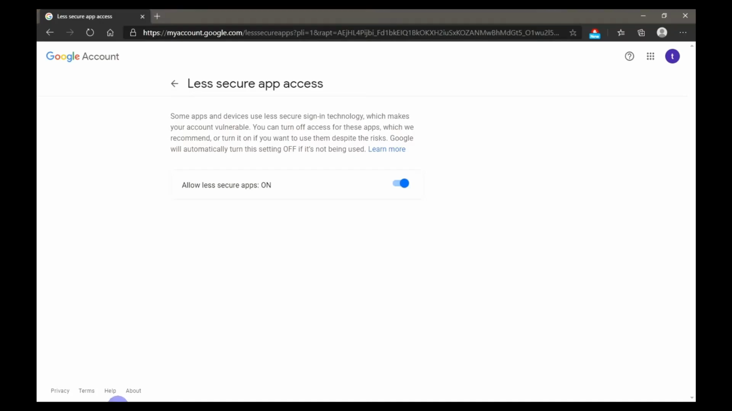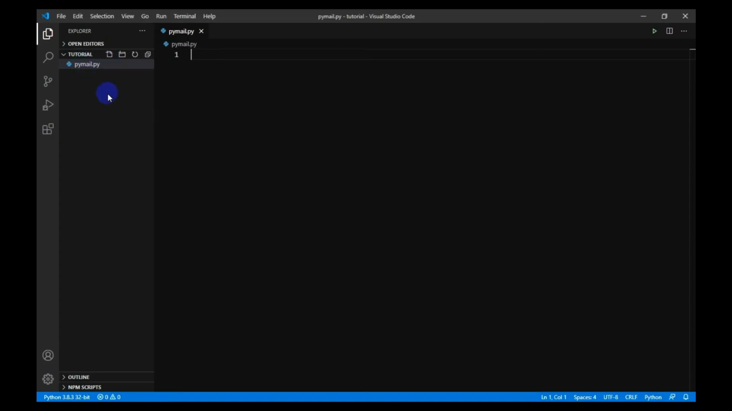But first, you need to enable this setting in your Google account. This will basically allow Python to send email through your Gmail account, and the link of this page will be in the description. But I recommend you turn this setting off whenever you are done with your project. So now let's move to the code. You should not name your Python file as email.py as it will clash with the already present email module.